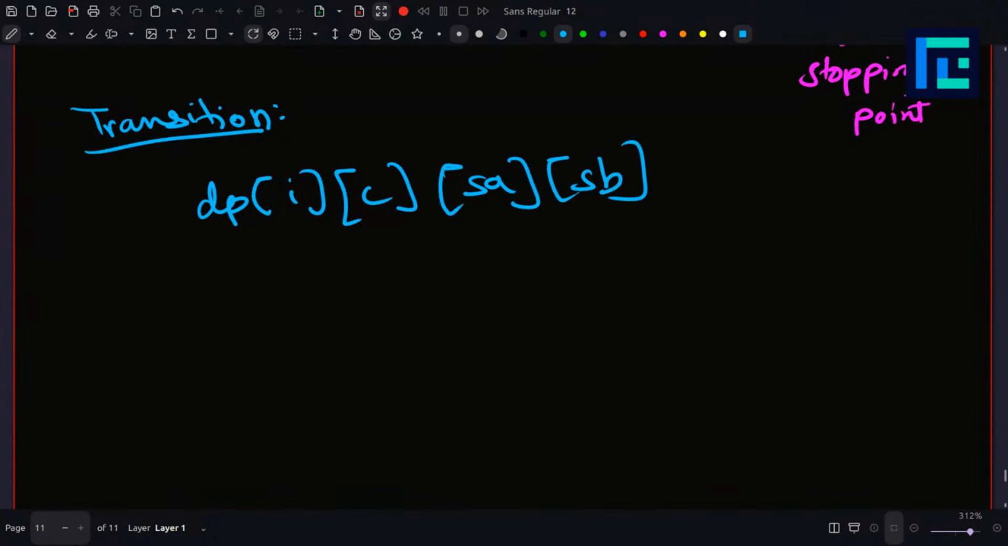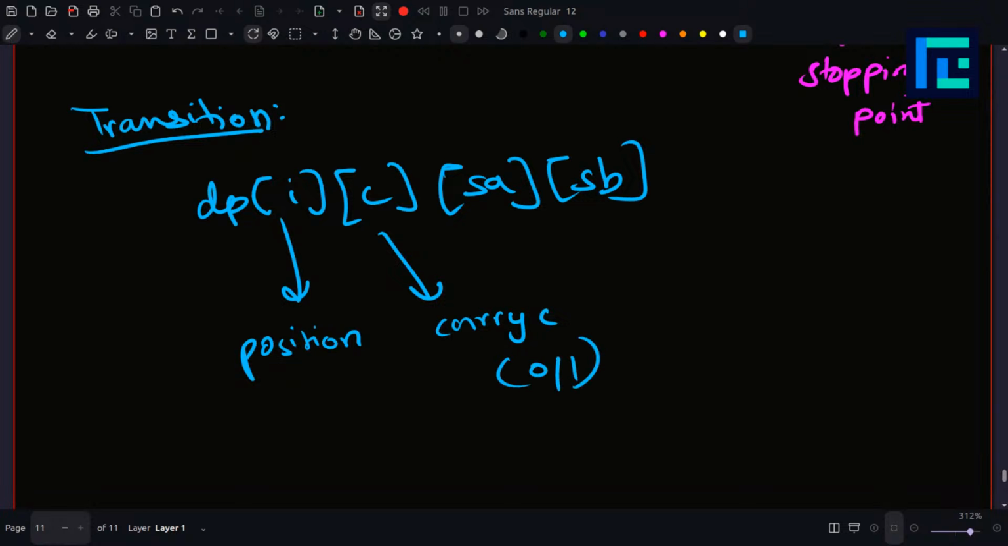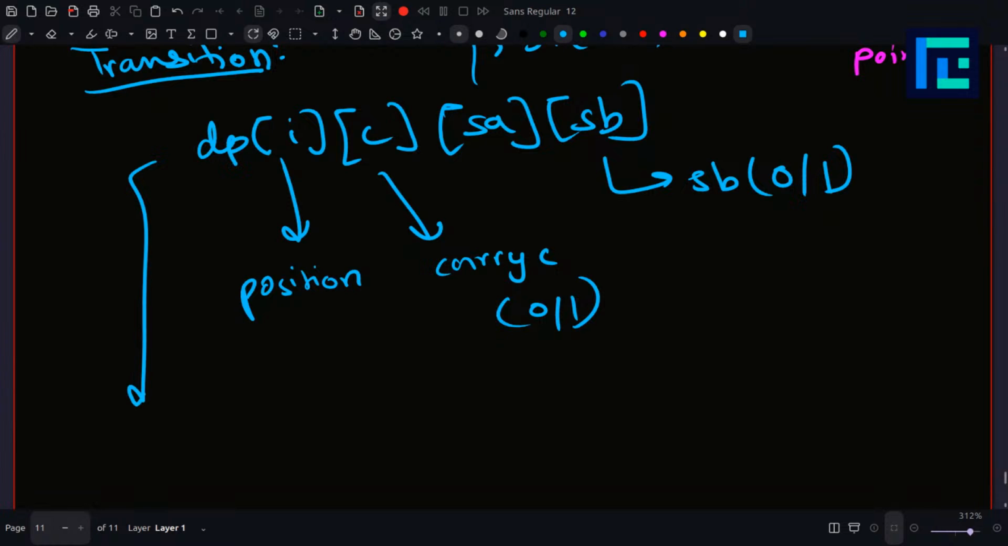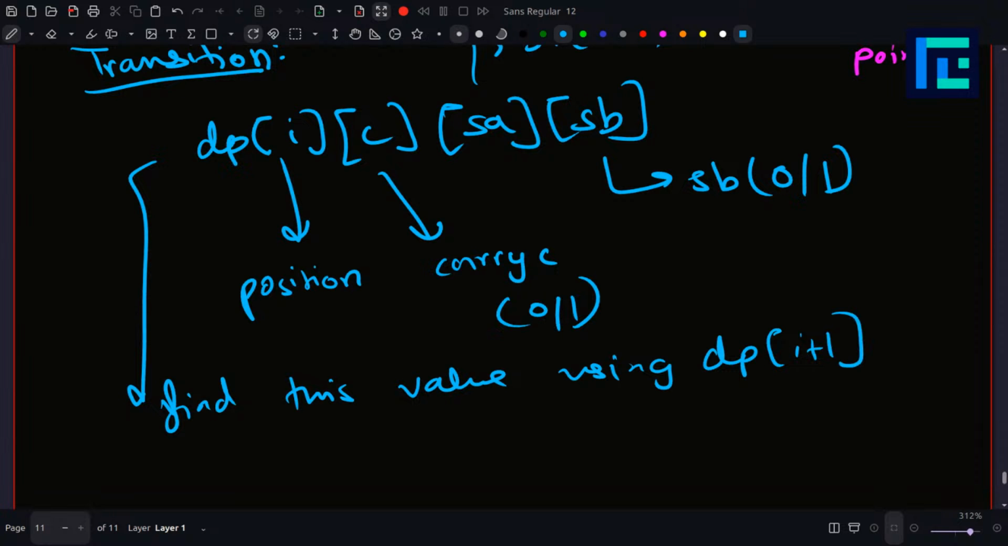Given that we are at position I, and we have some carry C, which is either 0 or 1, and whether we have stopped A or not, so stopped A is 0 or 1, and whether we have stopped B or not, which is also 0 or 1. Now we need to find how to compute this value using DP of I plus 1 values. DP of I plus 1.